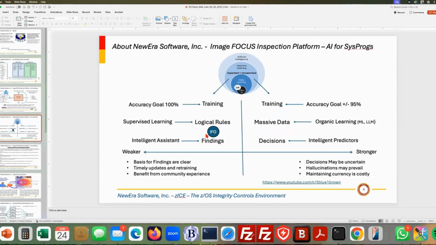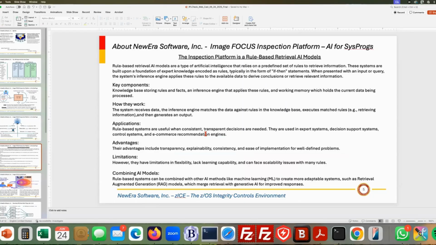Now, I know AI is on the minds of everybody at this point, and so I thought I'd include a couple of slides here that we could explain in more detail if you're interested in hearing the story as to where we position Image Focus on the spectrum of potential AIs from weaker to stronger. And so if that's something that would be of interest to you, let us know. We'd be happy to talk more about it.